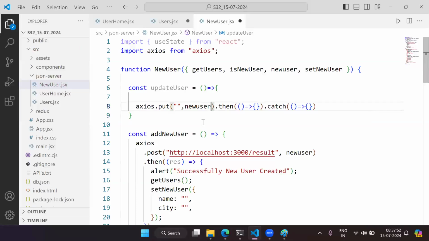Now what is the URL? This URL information will also be given by your server side people. To update, whatever URL is required, they will give you that information. But when it comes to JSON server, we have the same URL, but here we have to pass the ID of the user as a path parameter, in the same way as we have done for delete.